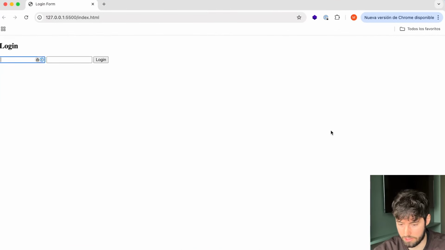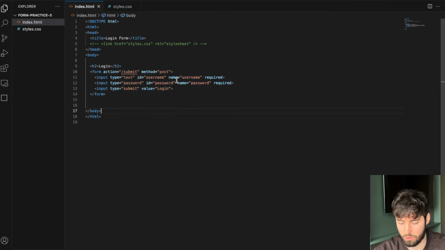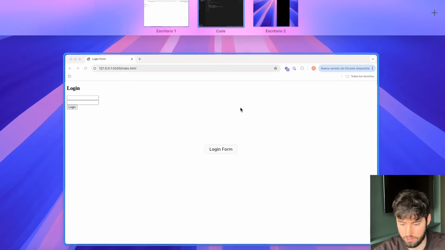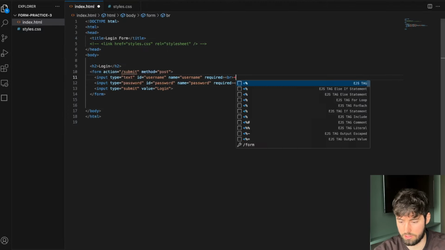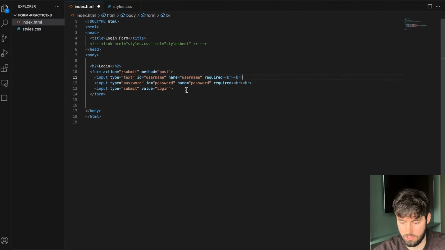And then if we, let's say, go back to Visual Studio Code. Okay. Let's go ahead and space this out a bit more. You can add some break tags, like so. How's that looking? Go ahead and do this. Okay. Perfect. Now, we've created the form.